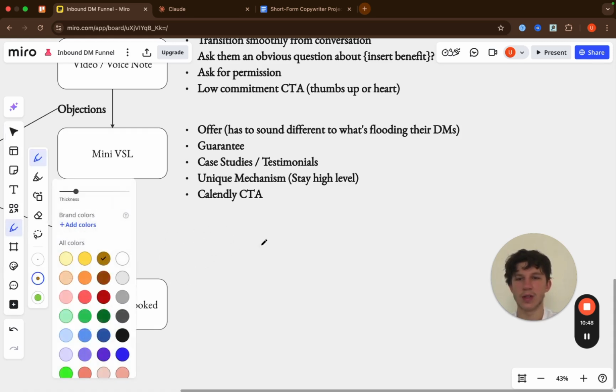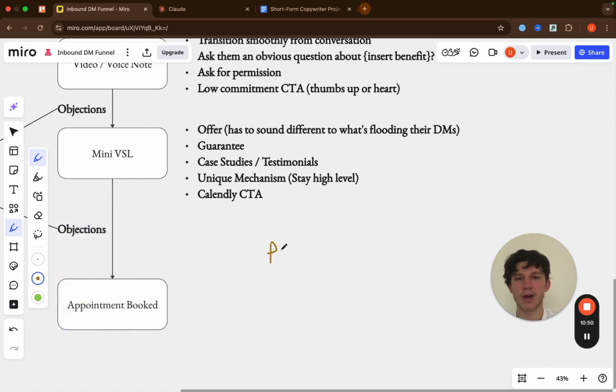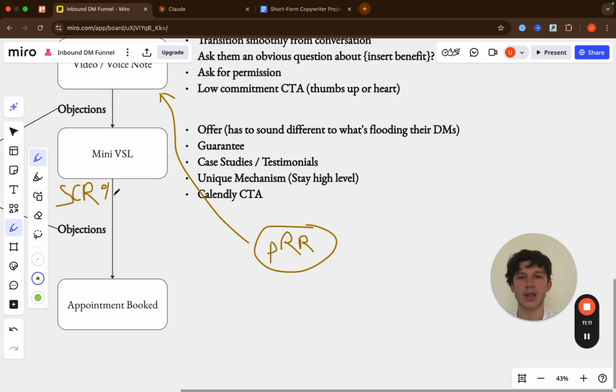I'll just write this down. You need to track your positive reply rate, right? That's going to come from this video voice note, people that positively reply to that. And then from this one, you want to track your Calendly send rate. So how many times you send Calendly, right? And this is a percentage, and you track these pretty much just by how many voice notes you sent and how many VSLs you sent. That's for the positive reply rate.